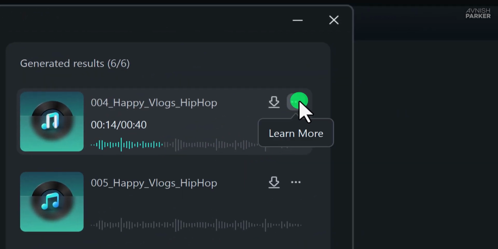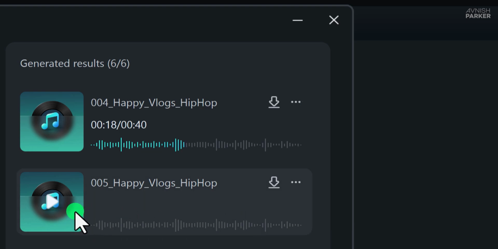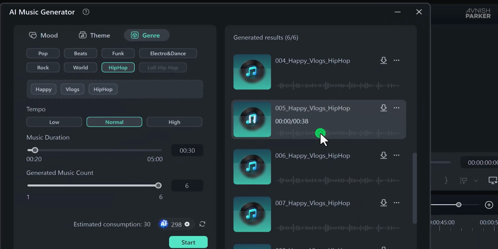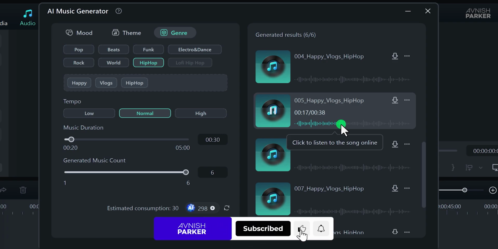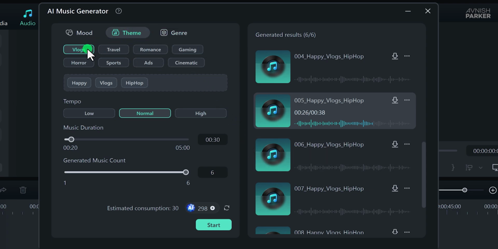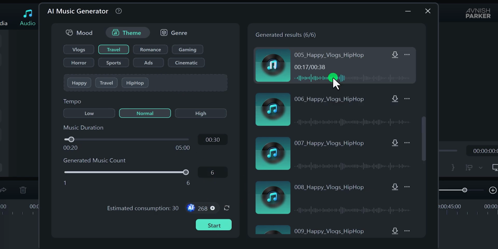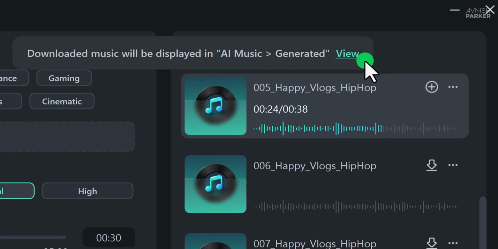These tracks are commercially available. Well, I like this one, so I'm going to use it. You can play with the options and choose the one which you like. Once you have found the perfect track, simply click on the download icon and add it to your project.